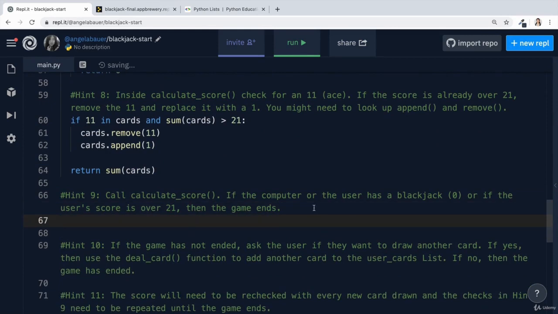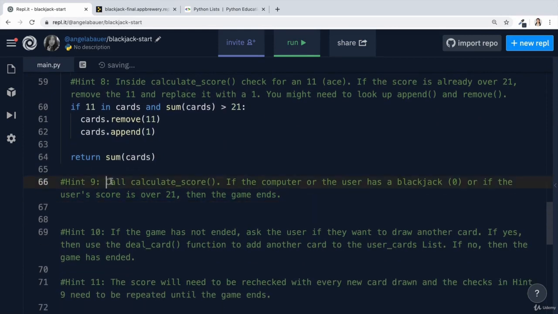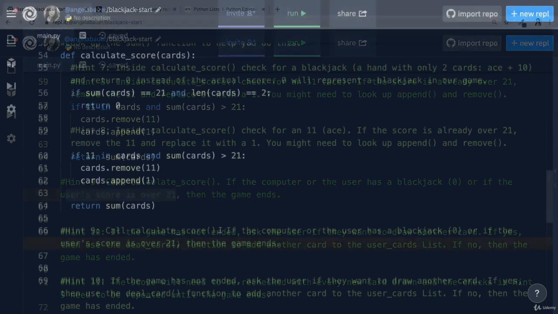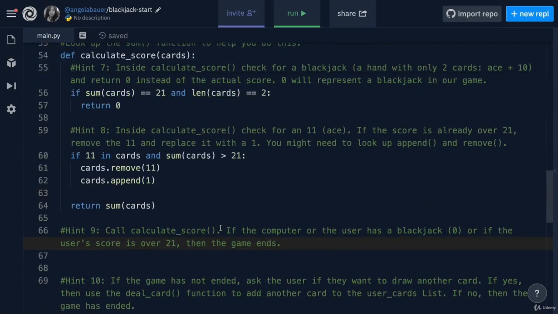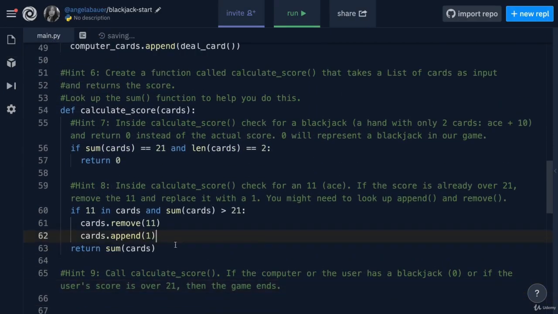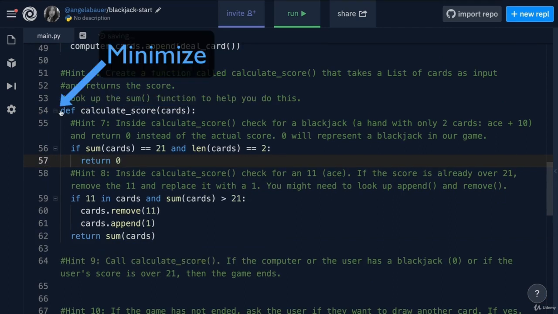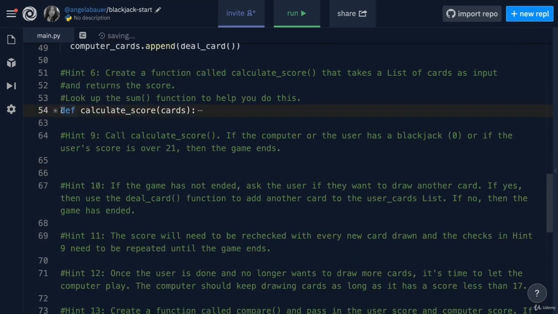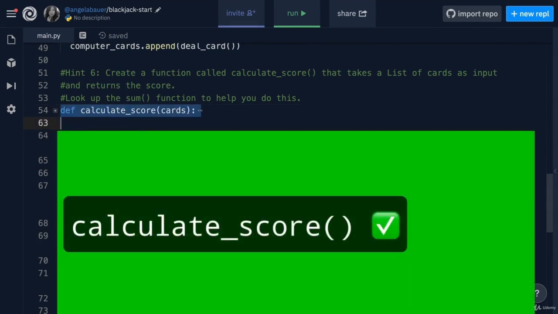Now let's move on to hint 9. So we want to call calculate score at some point in our code. And if the computer or the user has a blackjack, or if the user's score is over 21, then the game is going to end. This might be a good time to start tidying up our code a little bit, because we've got our function over here, the calculate score function. And remember that you can only call a function after it's been declared.